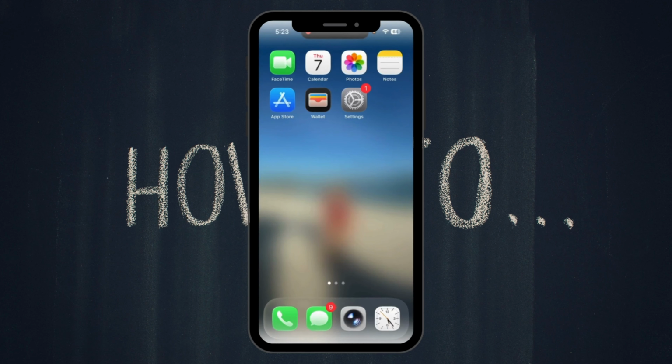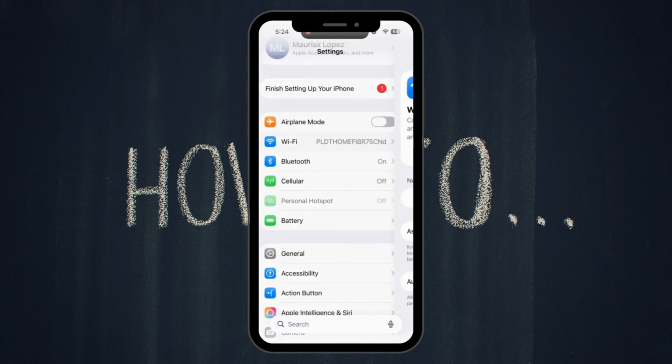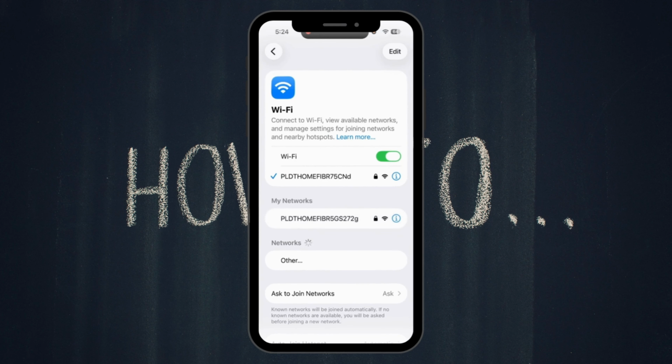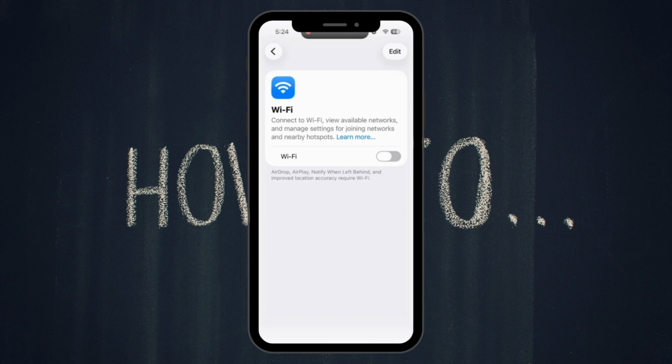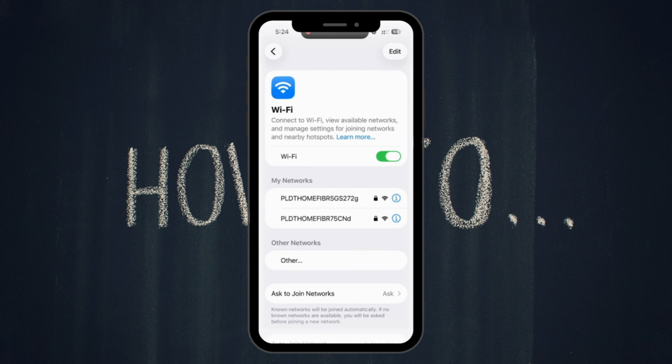For another method, you can also again go to settings. Now scroll down and go to Wi-Fi and see if you're connected to a stable Wi-Fi. So you can turn it off for about 10 seconds to refresh it, and you can turn back on and see if that works. You can also use your mobile data.